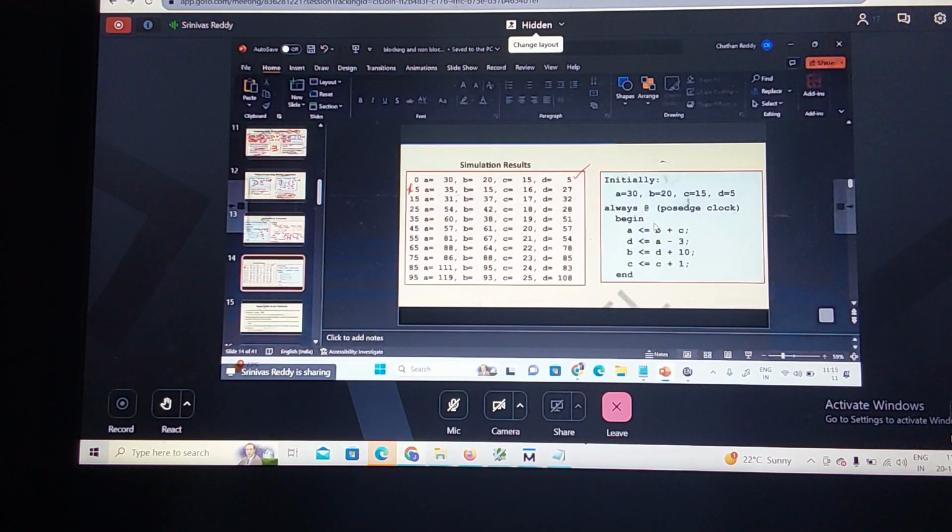What is D? How will this be scheduled? D is A minus 3. A minus 3 means what? 30 minus 3 is nothing but 27. D becomes 27. What is B? D plus 10. D is 5 plus 10 means what? 15. What is the next? C is nothing but C plus 1 means what? 16. 16.